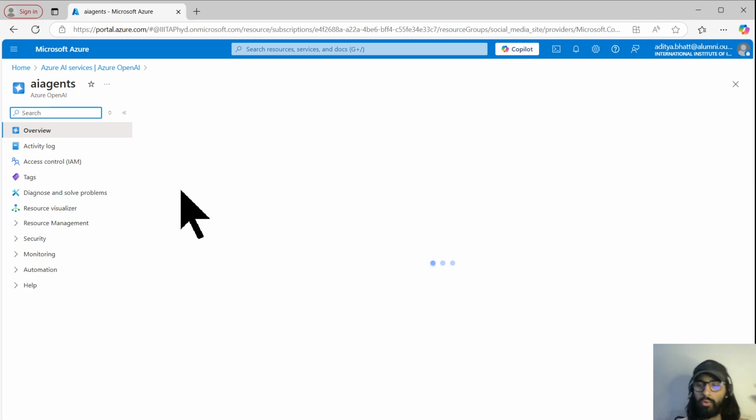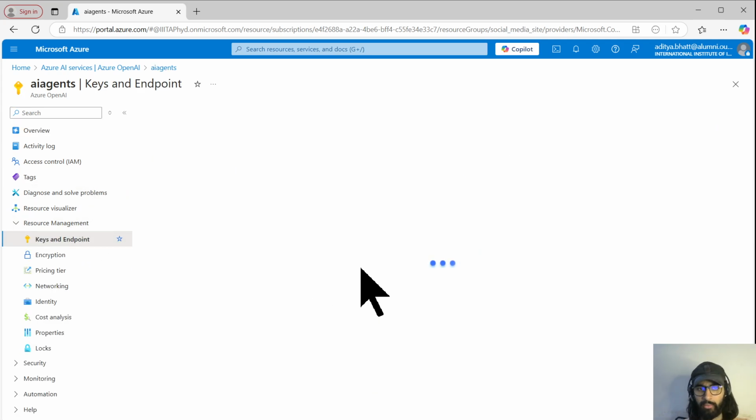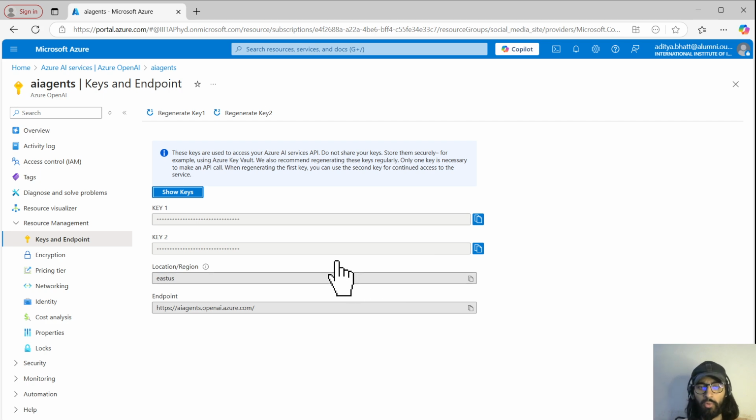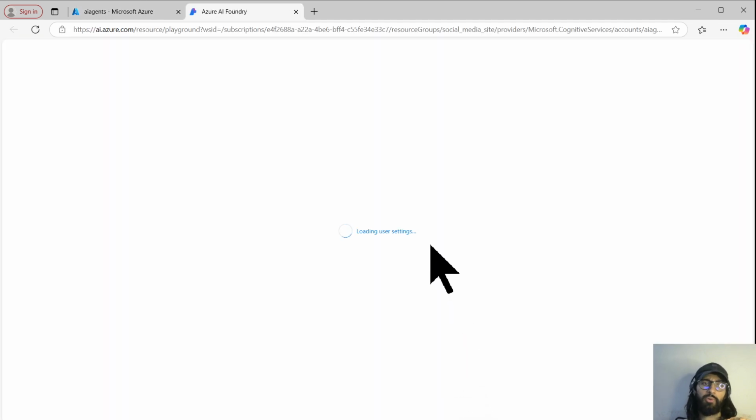Now, whenever you want to build any application, when this interface page opens up, you can go to keys and endpoint. The first thing you need to know is that from here you can generate your API keys, and this is your endpoint. This is going to help you if you want to consume OpenAI models from Azure and build a layer of SaaS on top of it. This is where the credentials are stored, and the credentials are stored at multiple places as well. First of all, let's click on explore AI Foundry portal.